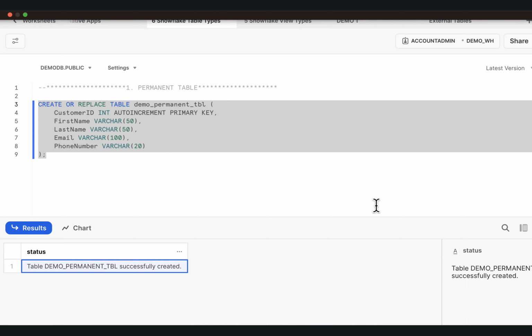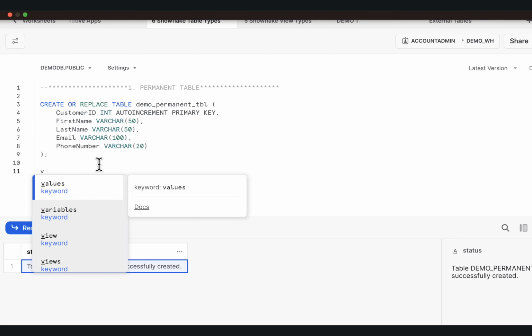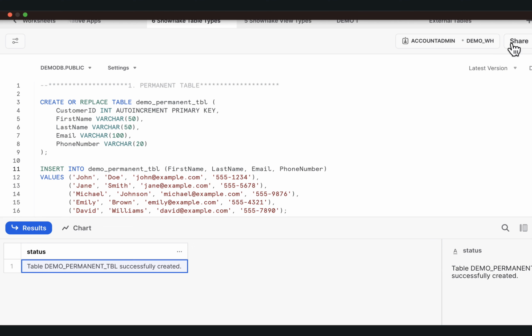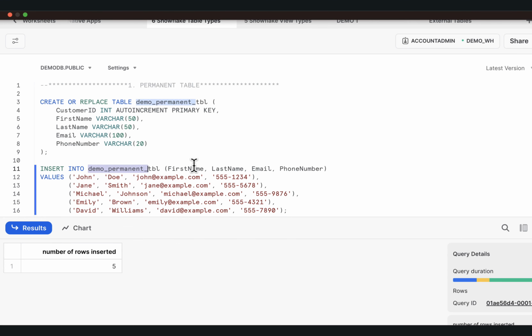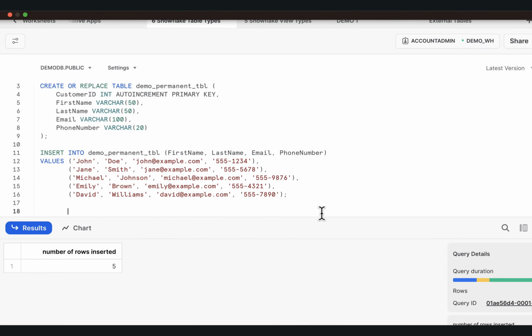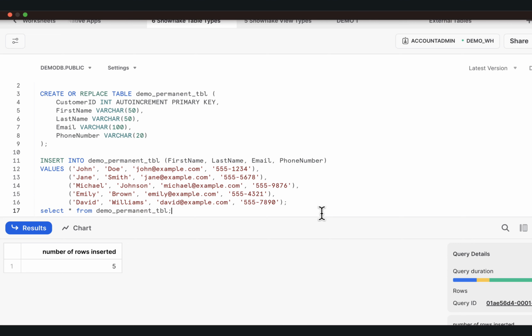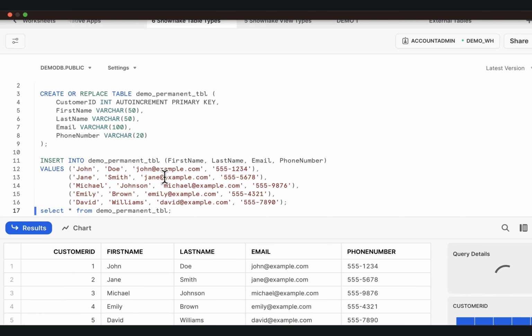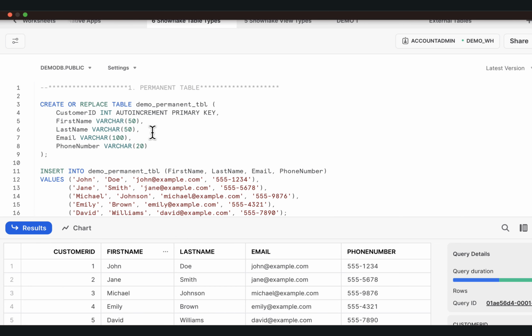Go ahead and create this table. A new table has been created for us, and we can insert some records into this table and verify the results. This is something that you typically would do in your integration process, inserting some records into that table, and we can query this table. We've inserted 5 records, and those 5 records do show. What we've done is essentially created a permanent table.